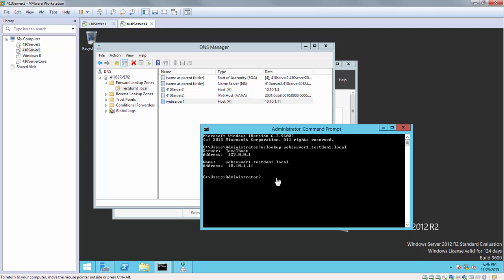So now we're going to do a reverse lookup, and this might not work because we haven't created the RLZs on the DNS server yet, but let's go ahead and type in nslookup 10.10.1.11, hit enter. Yeah, so can't find, and that's because we haven't created the RLZs on the DNS server yet. So let's go ahead and continue here.